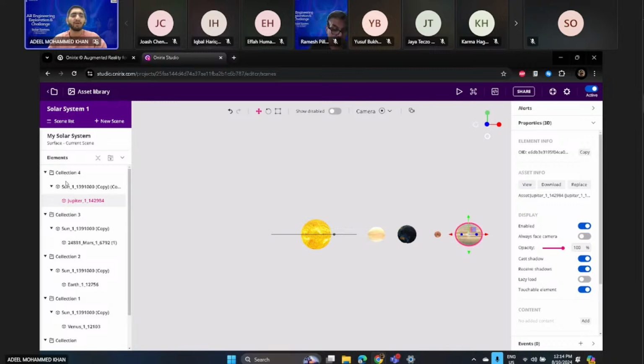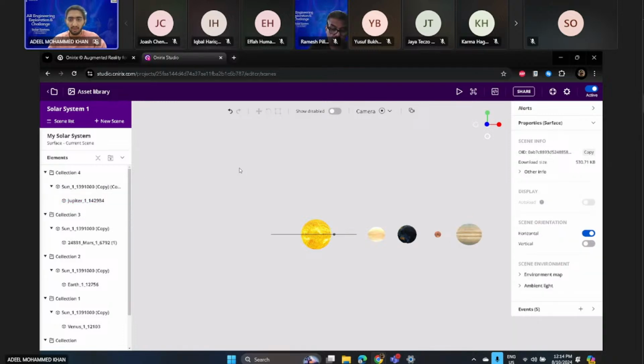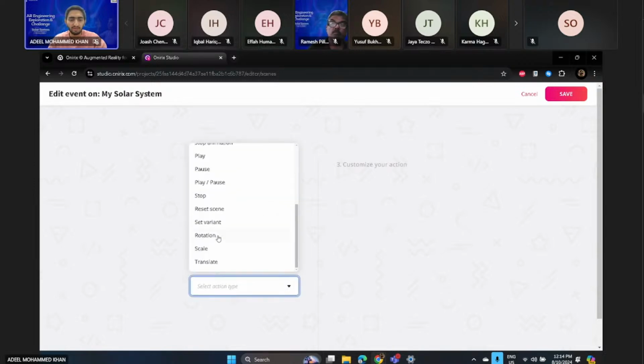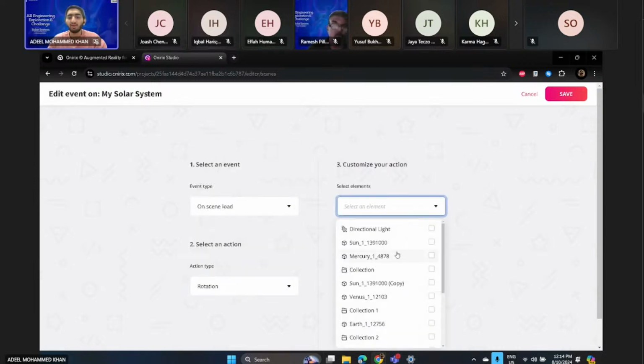So once you have put it inside the Sun, you click here, and then you add an event. Then you select on scene load, select an action, rotation. Then don't select Sun, don't select Mercury, select the collection. Always select the collection. Don't select the planet or the Sun. Select the collection.